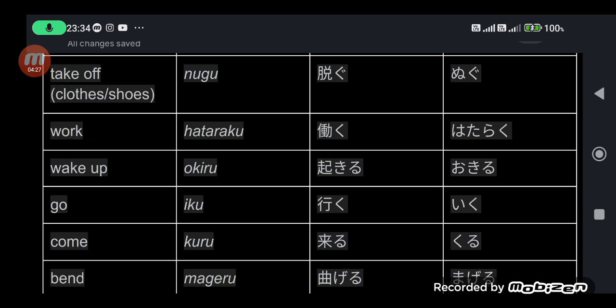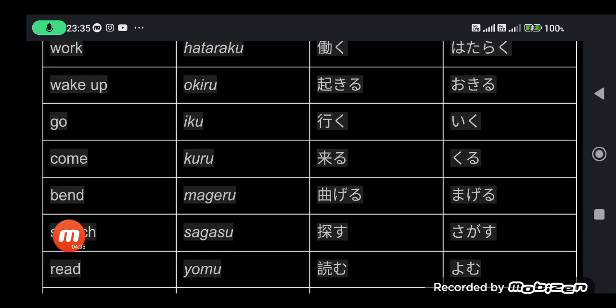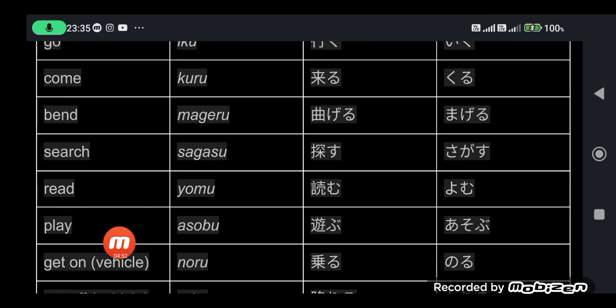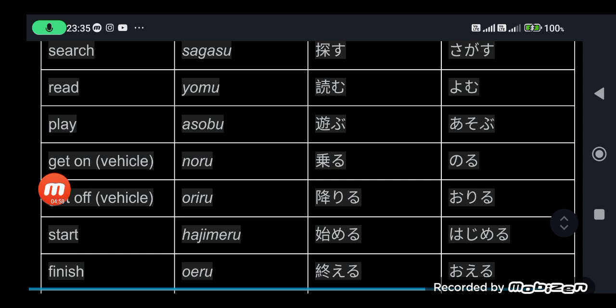And of course, if you leave the house and are expected to come back, you say ittekimasu. Bend, magaru. And this is an intransitive verb, magaru. Search, sagasu. And we have here read, yomu. Play, asobu. And we have here get on the vehicle, noru. But how about train transfer? Train transfer is norikae.